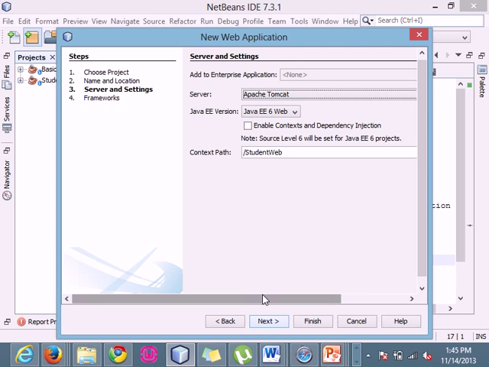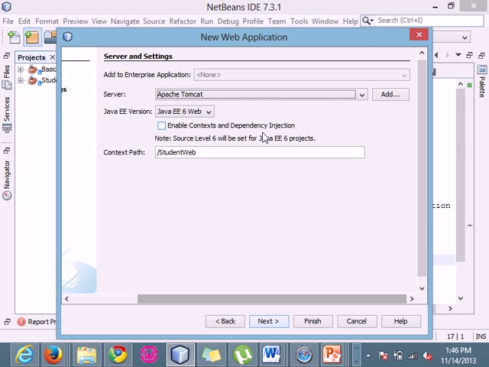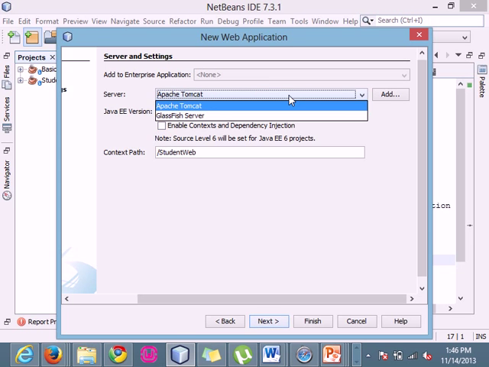Then when you are creating a web project in NetBeans, you'll be asked to choose a server, just like your WAMP or XAMPP or MAMP or LAMP, depending on the platform where you find yourself. In Java there are so many servers. You have Apache Tomcat, Glassfish, JBoss, WebLogic, a lot of them. But Apache is the most popular one, and most of them are built on top of this. So I'll be choosing Apache.